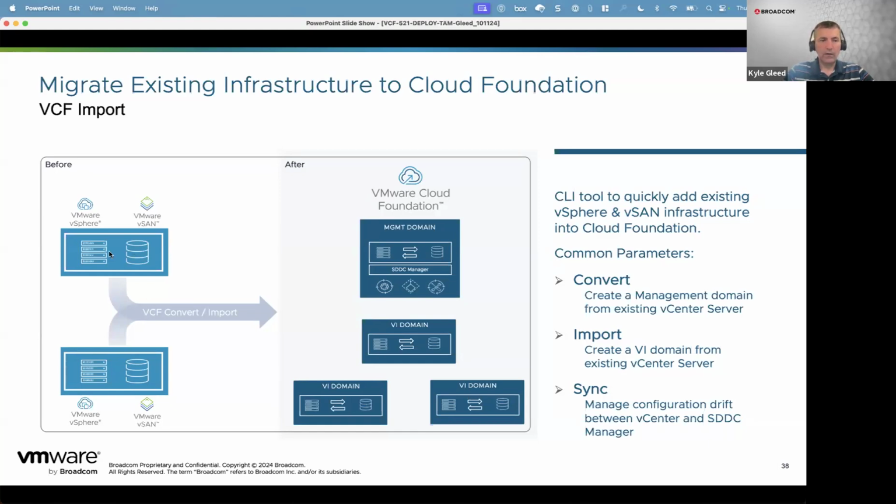We can import those. So it's kind of a crawl, walk, run approach where we're starting with what we think the majority of our customers have, vSphere and vSphere with vSAN, and allowing them to bring those in and create a cloud foundation private cloud. And then as we go forward, we'll start to account for things like, say you have a stretch cluster, or say you have NSX deployed, or you have some of the more advanced configurations. Those will come over time.